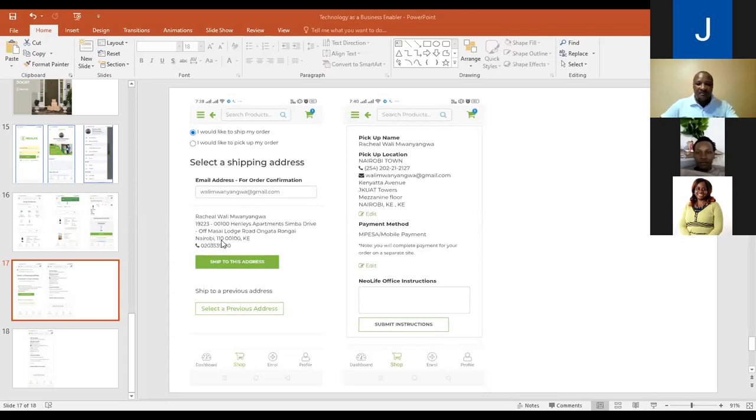Always give correct details to the people at the warehouse. Once you have done that, you can see if you are selecting a pickup location, like here it shows you Kenyatta Avenue, ICA. But you will have all the options that Neolife has in the place you are placing the order.